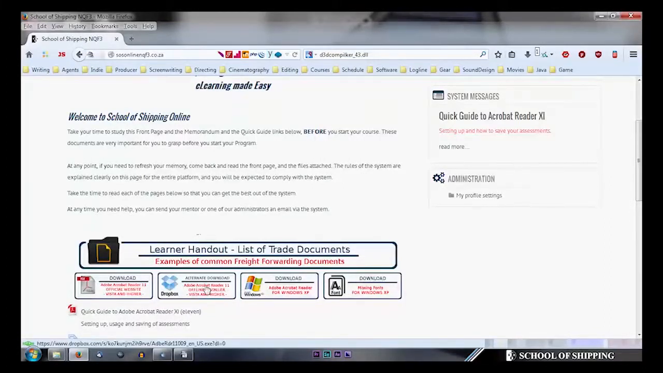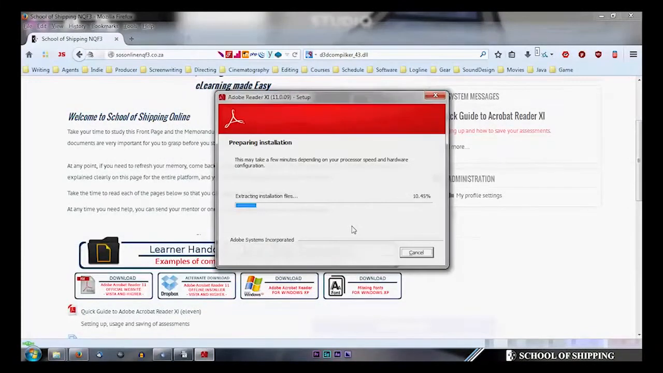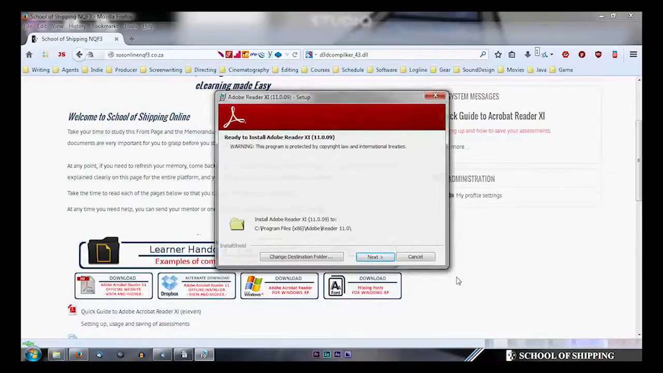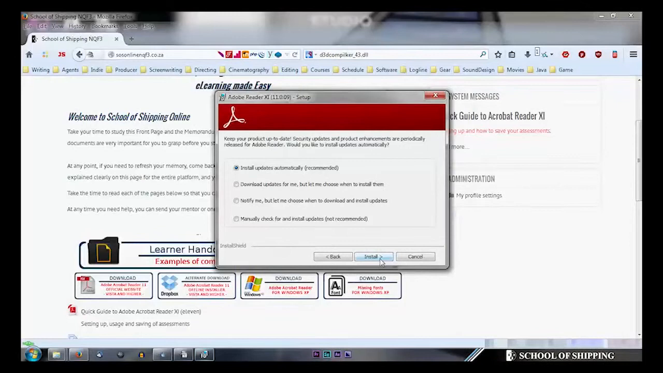In most cases, the offline installer is the better way to download Adobe Acrobat Reader. Click on the download link, and once it is downloaded, run the installer. On the first page of the installer, click Next. There is only one setting that we will adjust. On the second page of the installer, select Manually Check for and Install Updates.